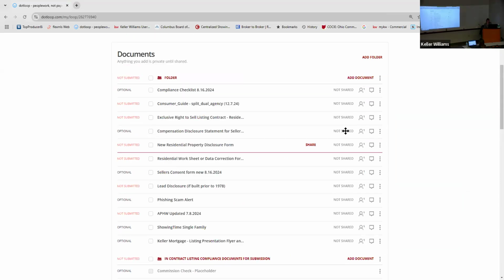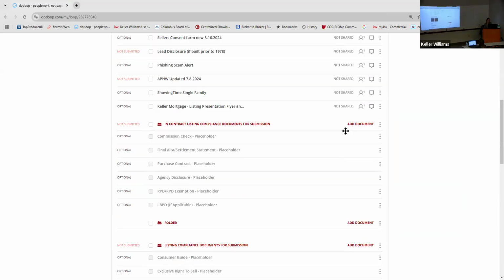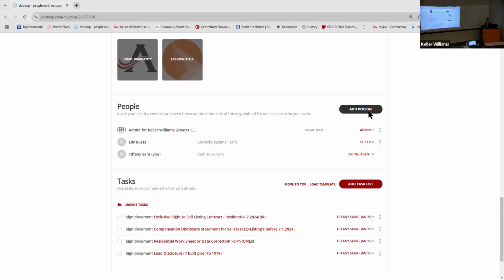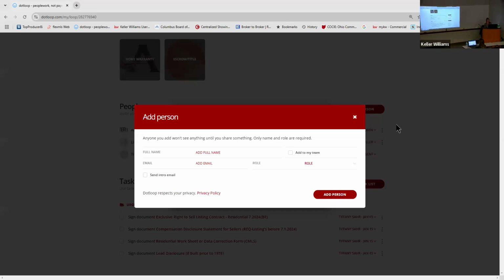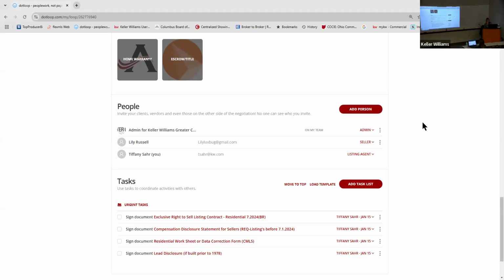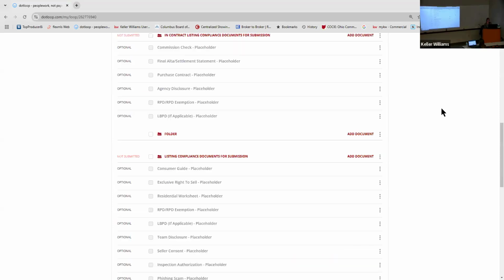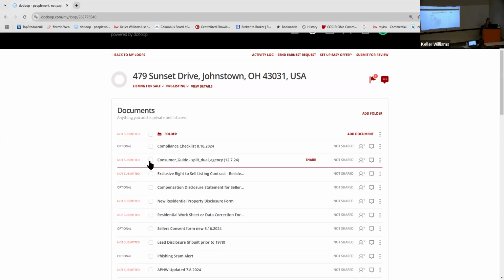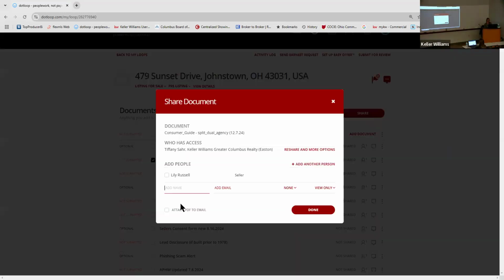And then once you are in contract, I always add the lender, the title person. I always add the names of the buyers or the sellers. I always add the co-op agent. And then once I get a document that's ready to send out, I'll just click share. And I'll share it to whoever I needed to share it to.